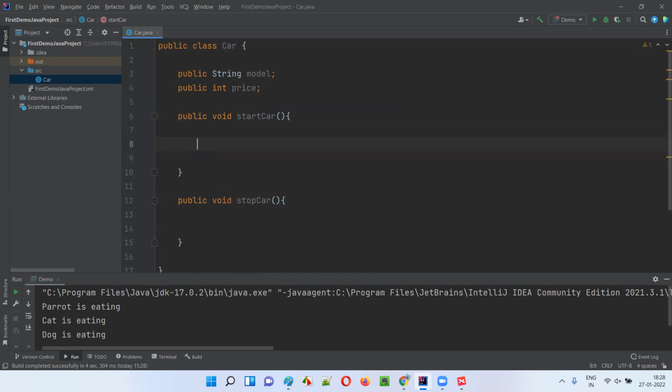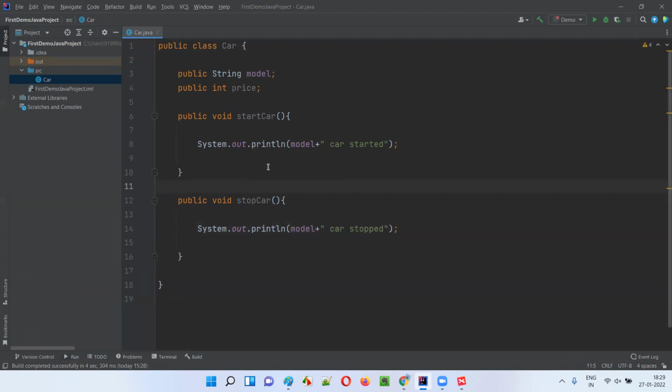Here, I'll say System.out.println(model + " car started"). Here also, I'll say System.out.println(model + " car stopped"). Now, so far so good.